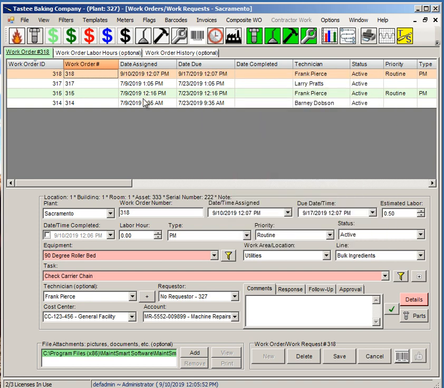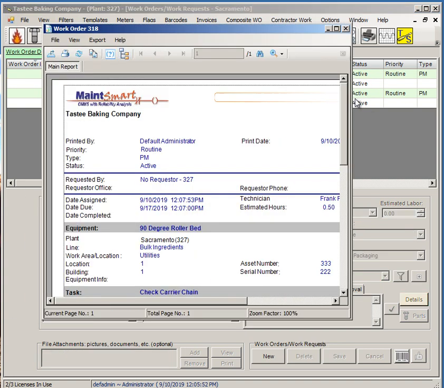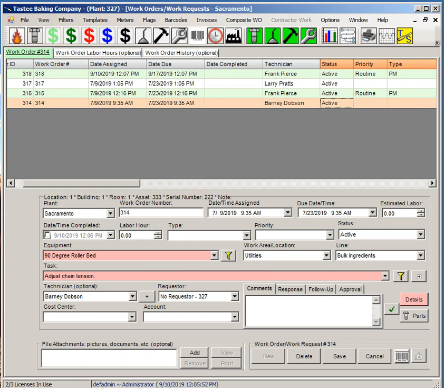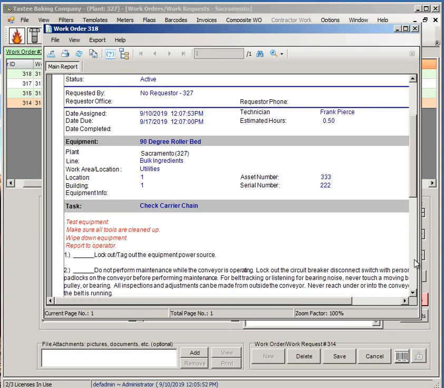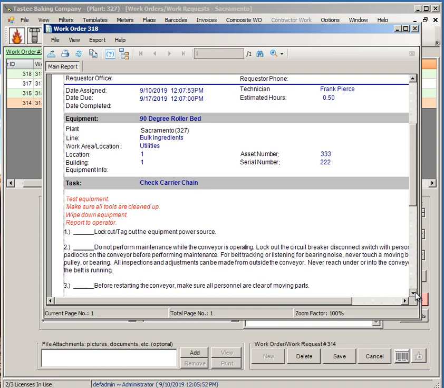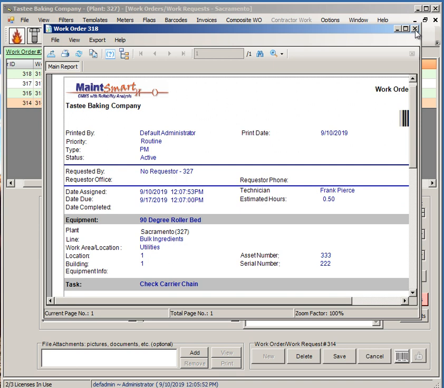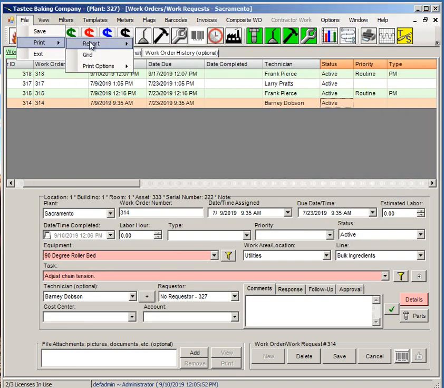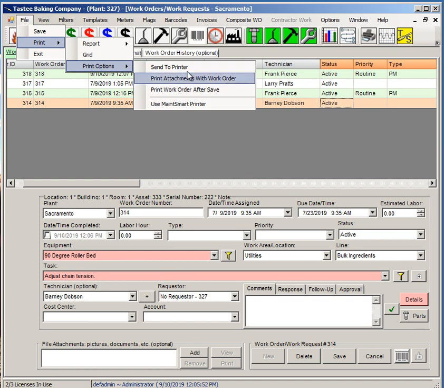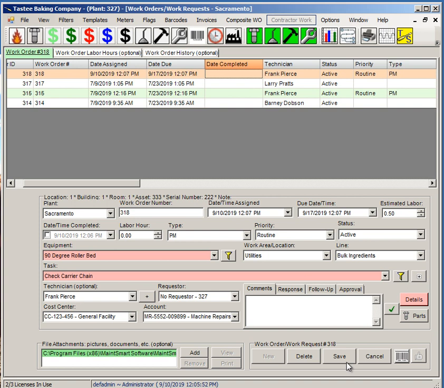I'll go ahead and bring it up in the print preview so we can get a look at it. So there we are. There's our template, or actually our actual work order resulting from the template, I should say. It has all of its notes. And if we had the program set to print attachments with the work order, which is a setting that we can set right here, then the attachments would have come up with it. Okay, so let me go ahead and get rid of that.